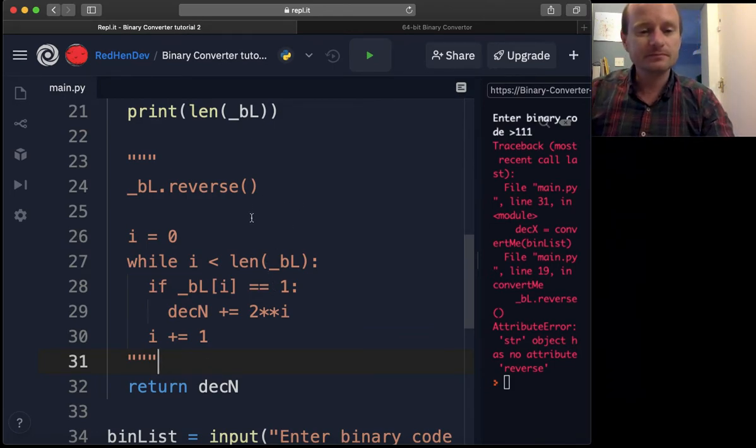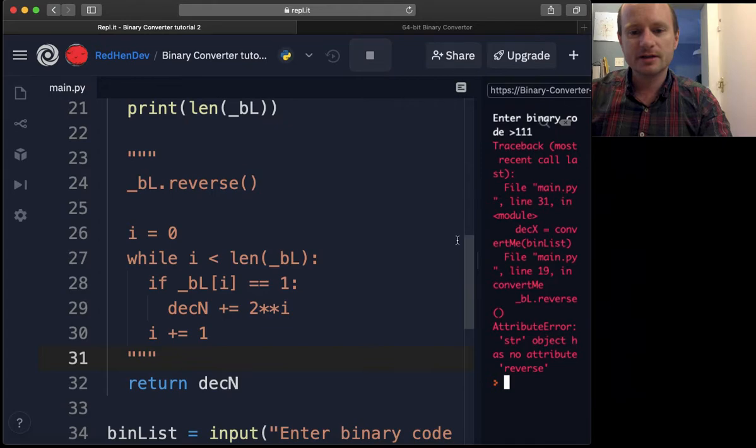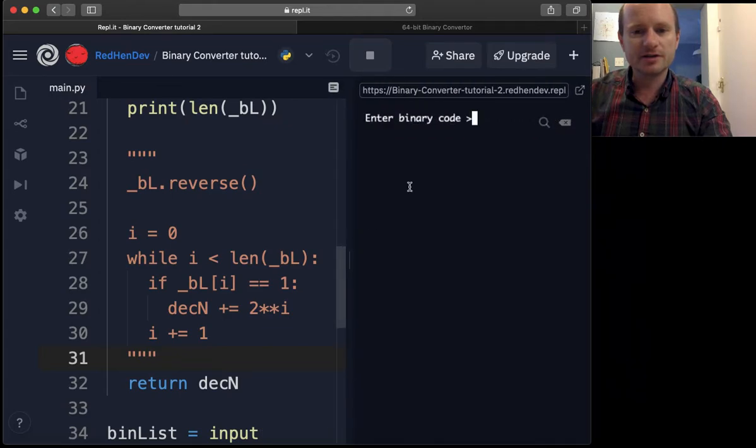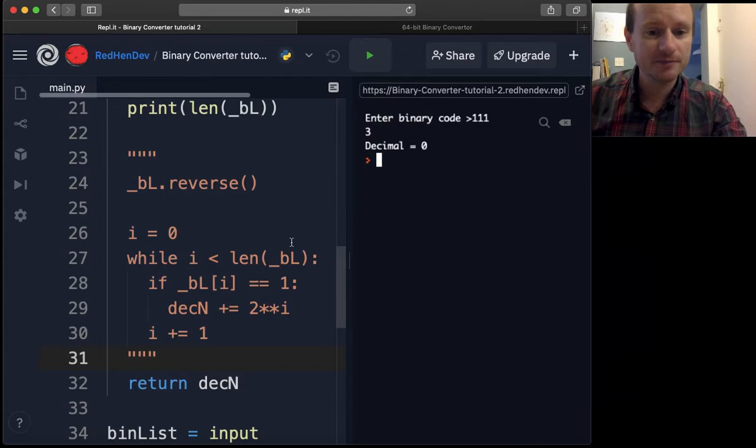Right. So we've sneezed, and we've commented out that function. So now if I play it, hopefully it's just going to print out the length of this string. If I just put in 111, there's 3 digits, so the string length should be 3. Fantastic. It has printed out 3. Okay. What does that mean?